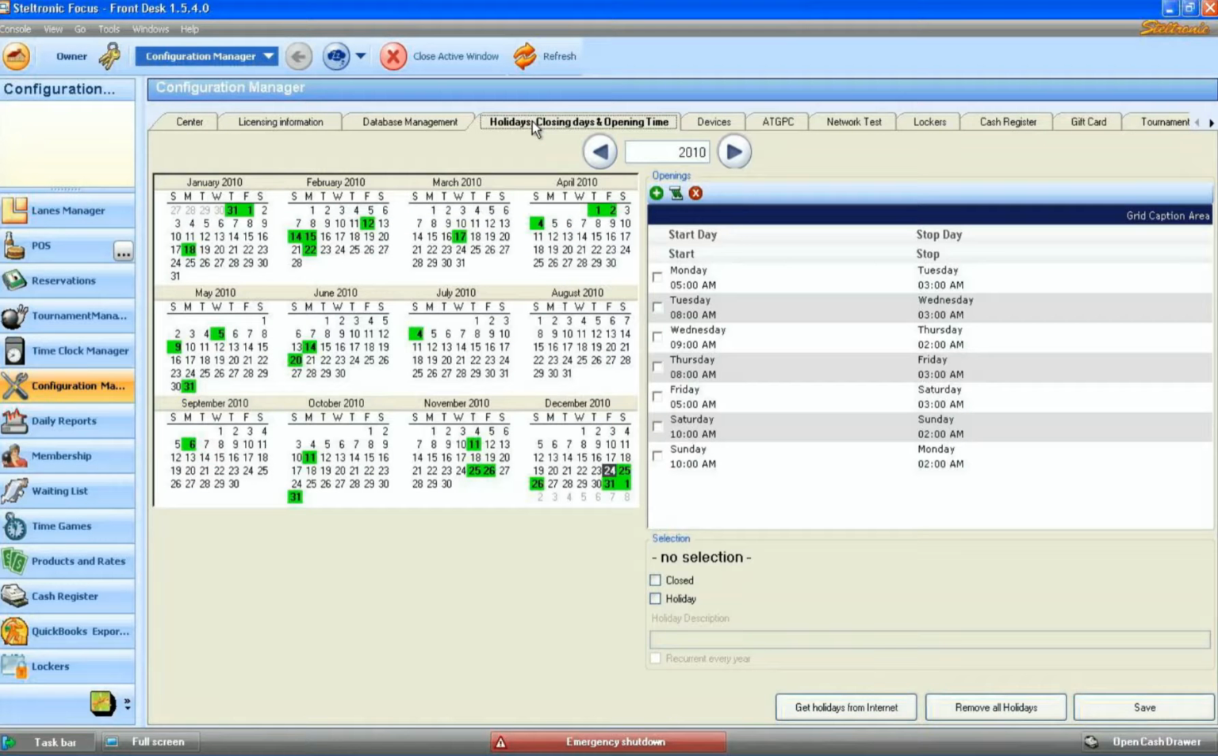This tab right here allows you to set up holidays. All the items here in green are the holidays throughout the year, and the idea behind that is so that you can sell bowling at different prices on holidays.